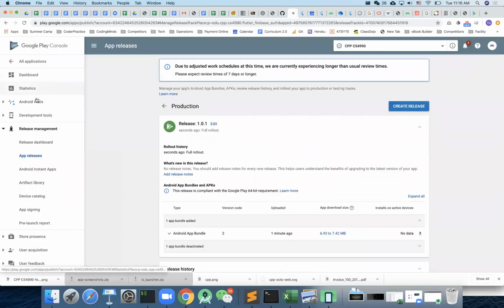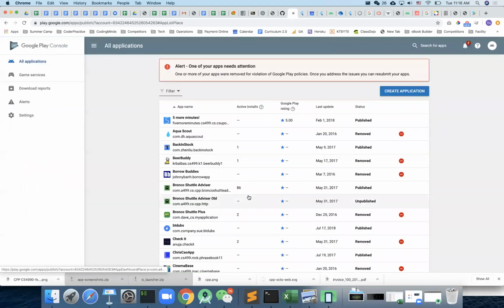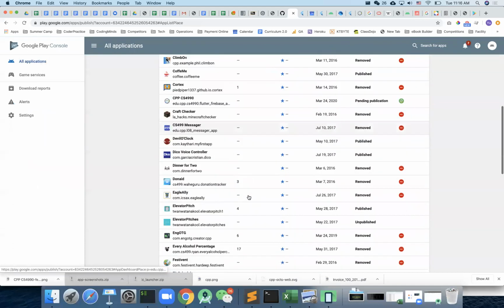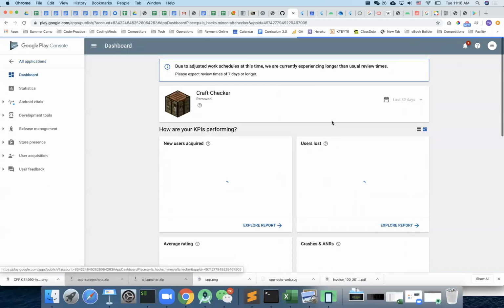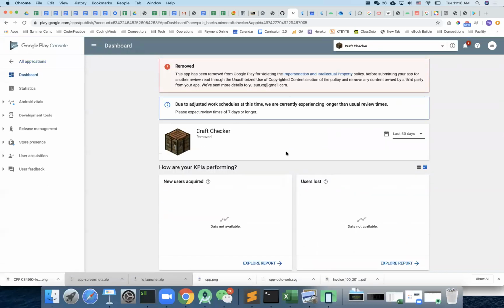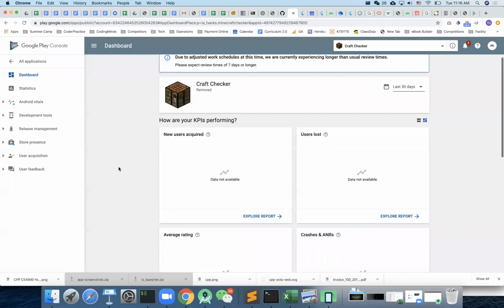I told you about this one. Let me see if I can find this app. This may be already gone. This Minecraft app, this one here, Craft Checker, guys. This one was very sad. You can see it was published in 2016.